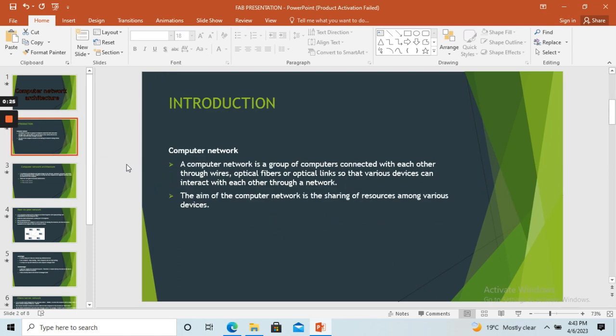A computer network is a group of computers connected with each other through wires, optical fibers or optical links, so that various devices can interact with each other through a network. The aim of the computer network is the sharing of resources among various devices.